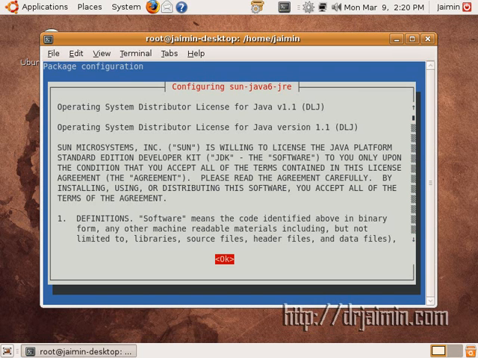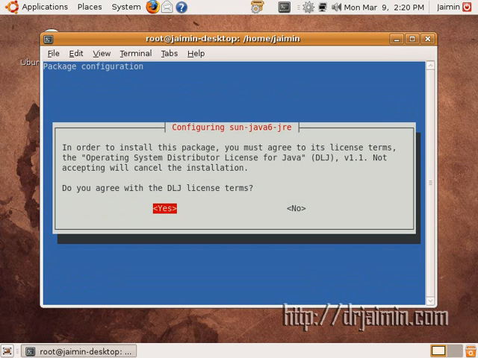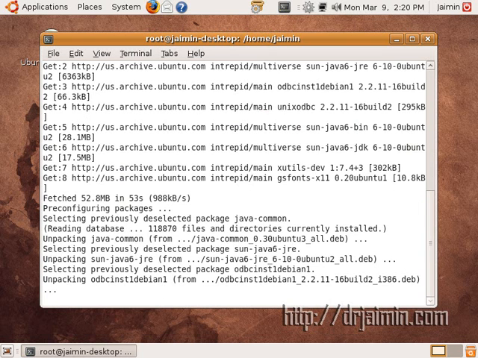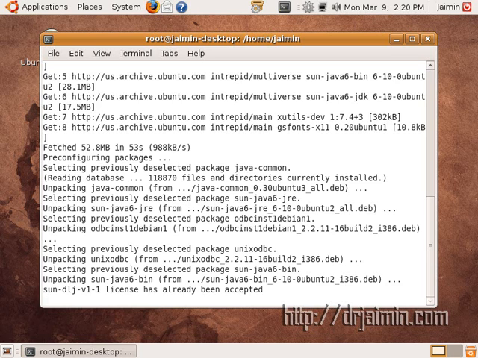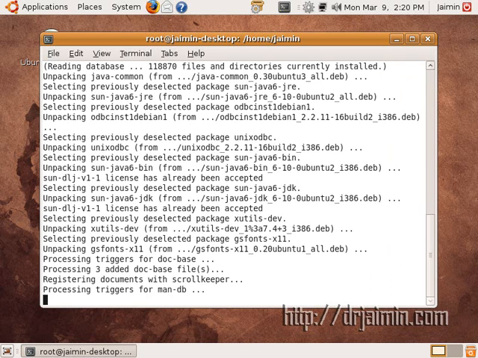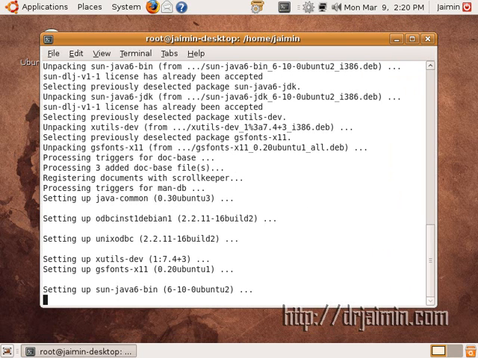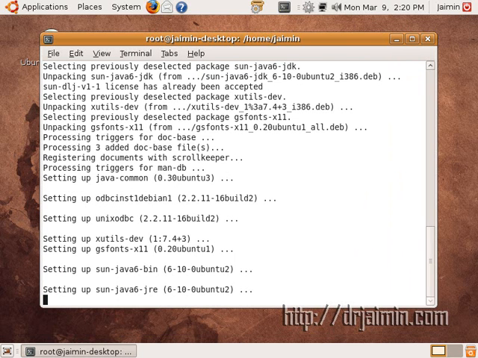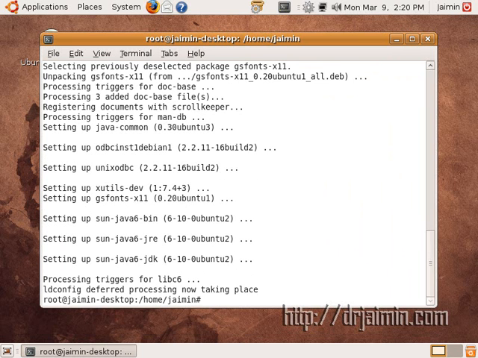So now it has installed. Click on the tab key and then click on enter to press OK, and then accept the license terms. Once the license terms are accepted, it will continue the installation. So now the installation for Java has been finished.